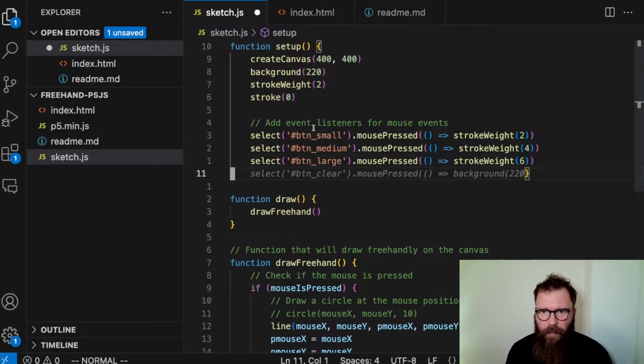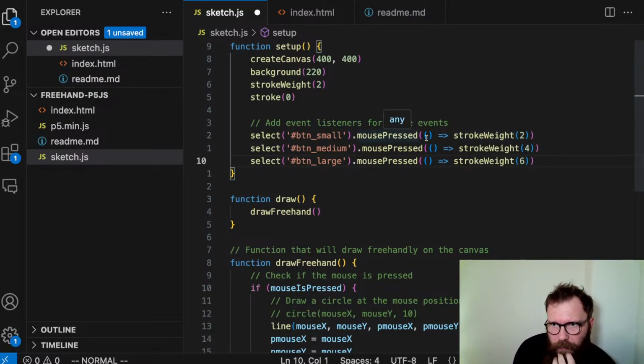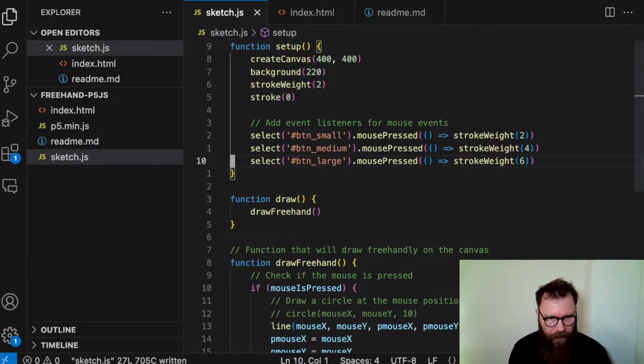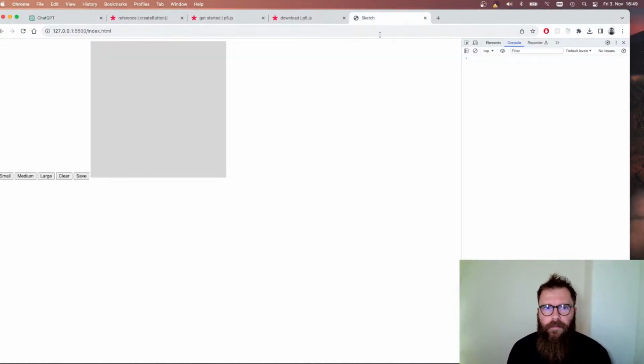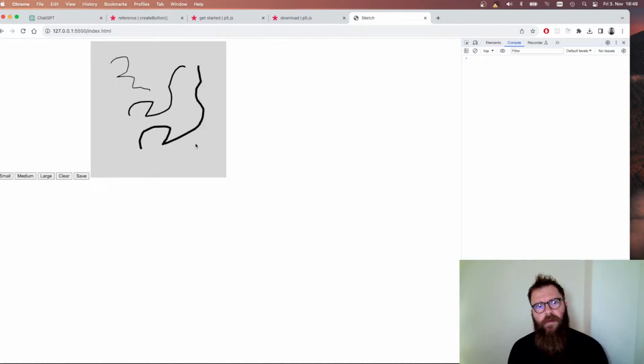So now, when we press a button, look at selecting, it's suggesting this. That's pretty cool. Okay, so when we click small, medium, or large, the stroke weight will change, and the lines will be thicker or thinner depending on what it is. Let's see. So if it's small, it's like this, medium, a little bit thicker, and large, a little bit thicker. Perfect.